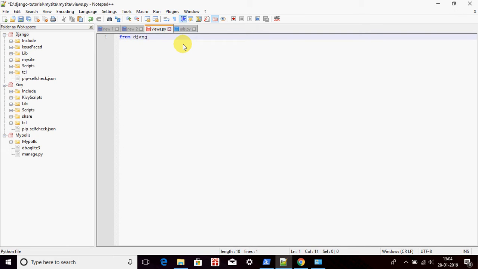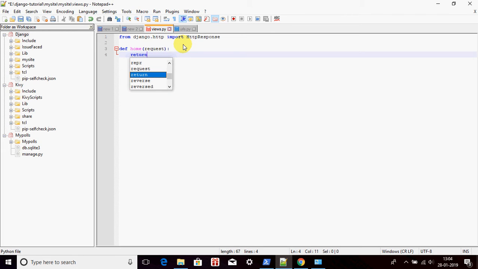Then in here you need to type from django.http import HttpResponse, then def home(request), then return HttpResponse, and I want to give a welcome note. Welcome to my website.